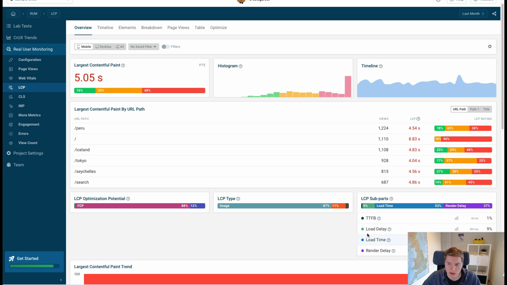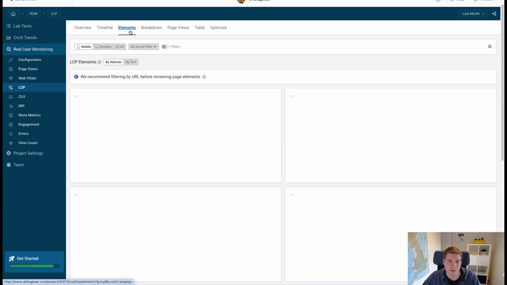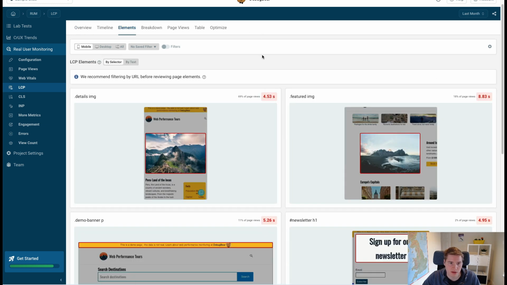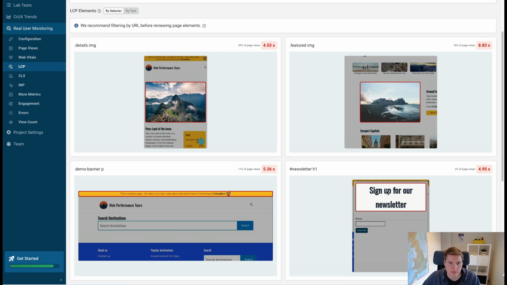Are there render blocking scripts? Does it take a long time to load the image? We can find out all of this and how it impacts real users. For real users, the LCP element will vary even on the same page. So we can look at a breakdown of different page elements and how often they end up being the LCP element. So we can see that most of the time it is this image, but other times it's going to be this newsletter sign up CTA.